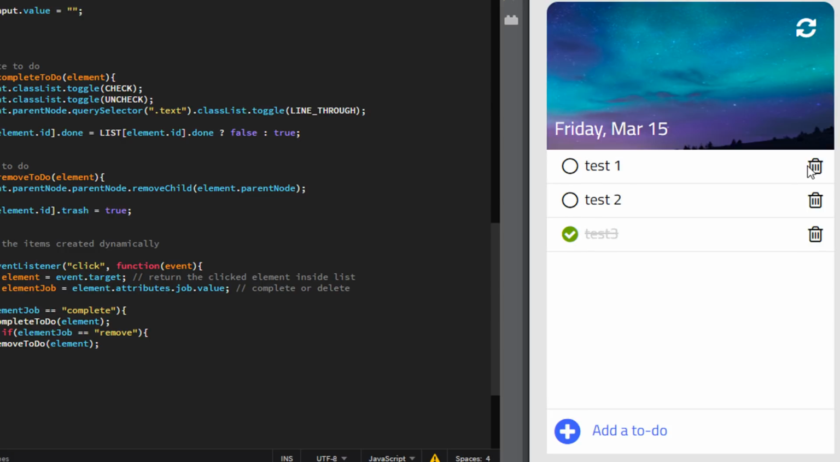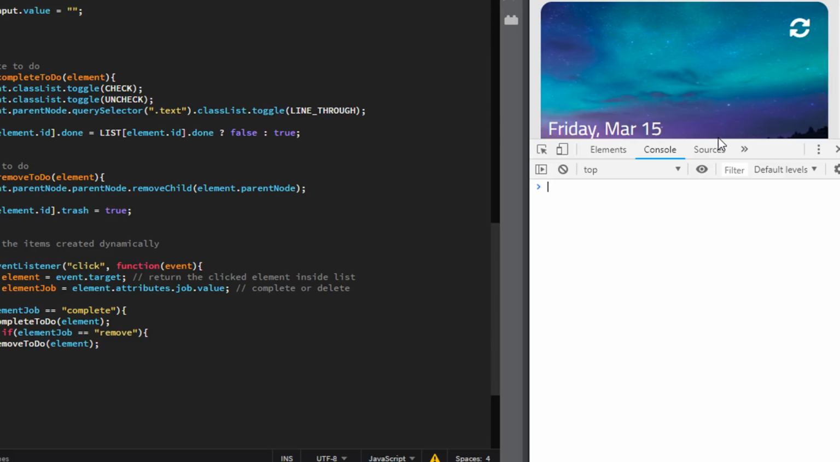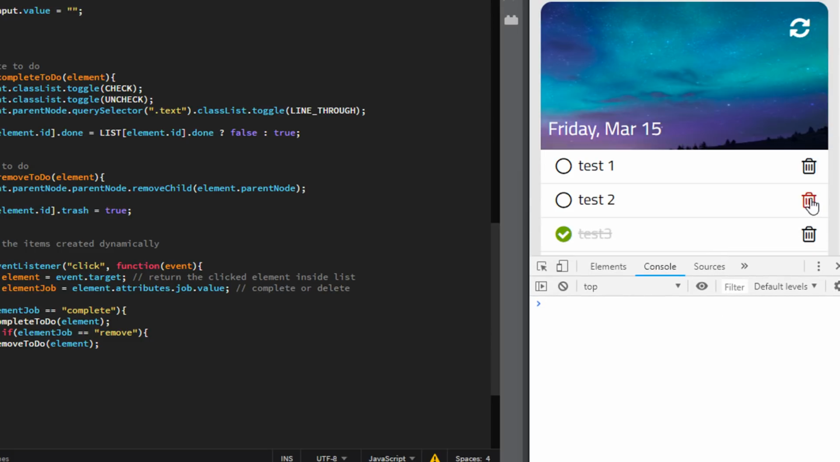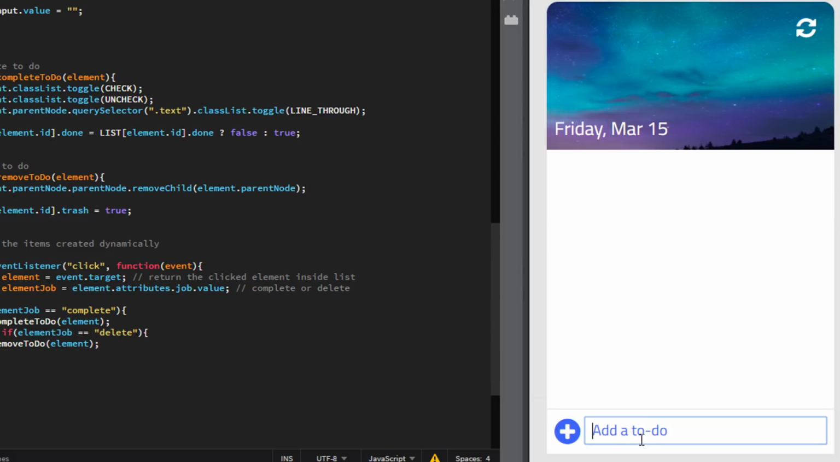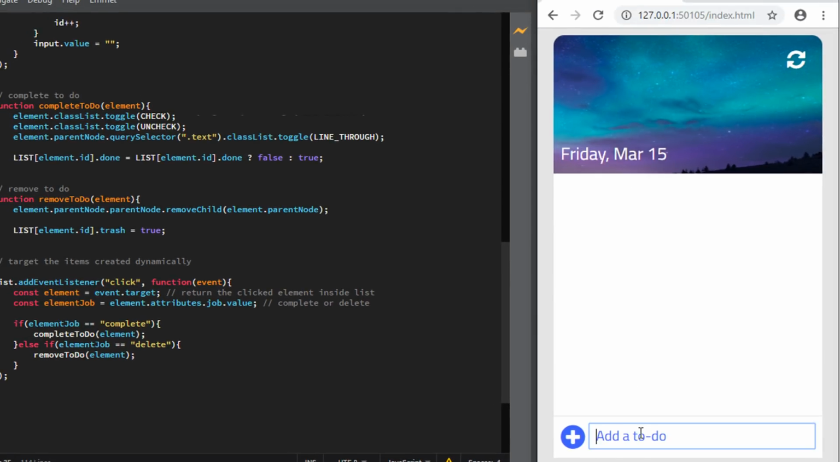Let's check that for the trash button. Oops, the trash button isn't working. Nothing in the console, so what's the problem? Oh yeah, I see it here, remove. I should say delete. Now let's try that again. Add in a test 1, test 2, test 3. Now if I click on the trash button, I can see that we removed the items from the list. Now I'm gonna add a test. If I refresh, it's gone.